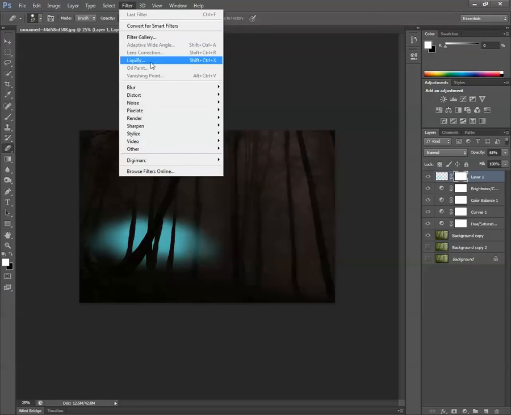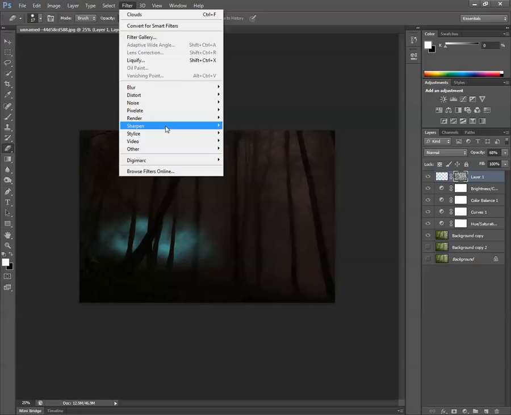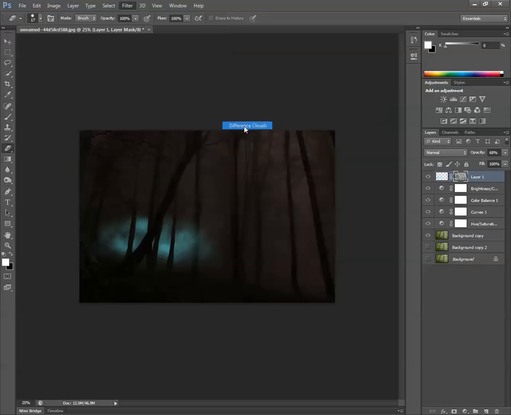It does. And then I'm going to go to Filter, Render, Clouds, and then that kind of makes that, and then Filter, Render, Different Clouds. You can kind of see how that breaks that up a little bit. And then now I can kind of see where my opacity is at on that. But we're just creating like a mist almost, where this light source is.